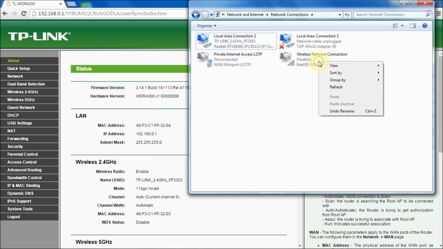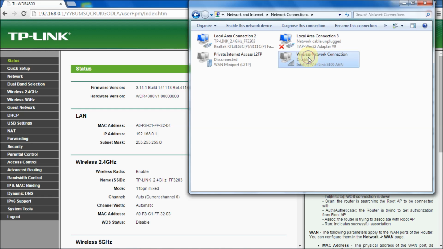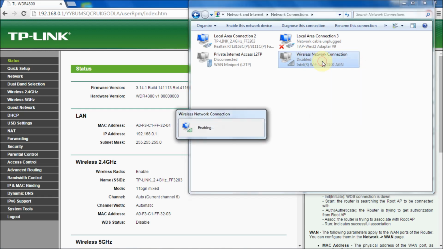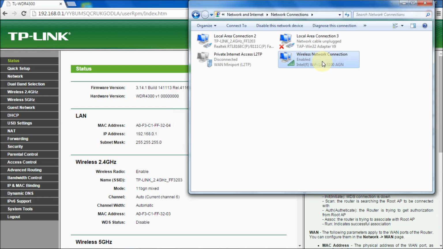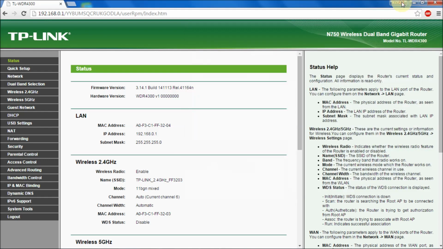And then right-click on your wireless connection, highlight it, right-click it, and enable. That way you can get back on your wireless connection if you wish, or hook up wirelessly to this router again. So that's it. That's how you rescue this router without a serial connection.